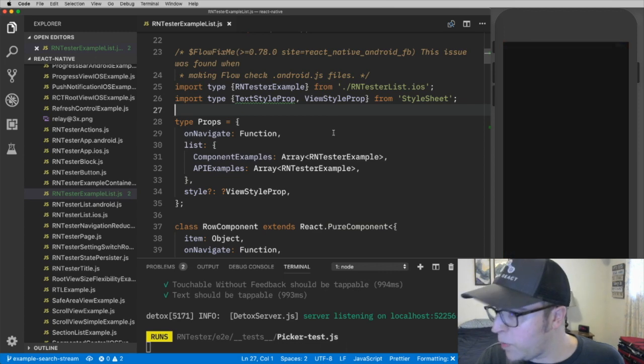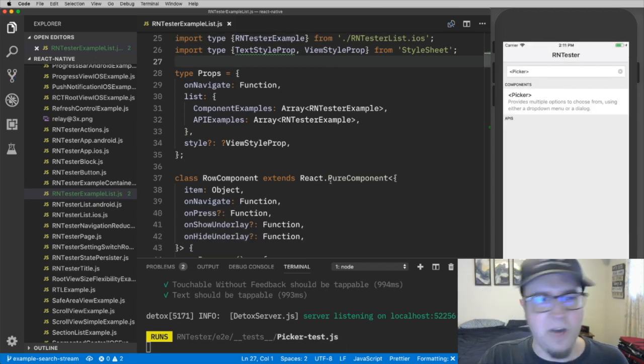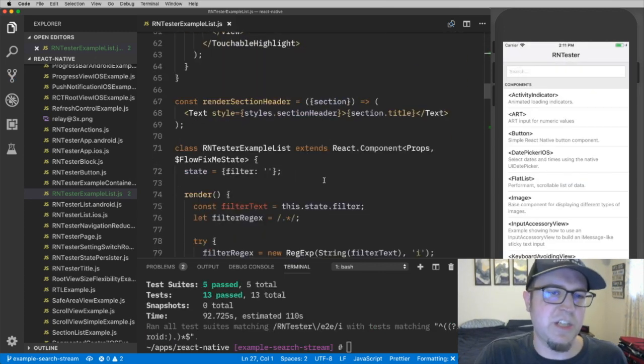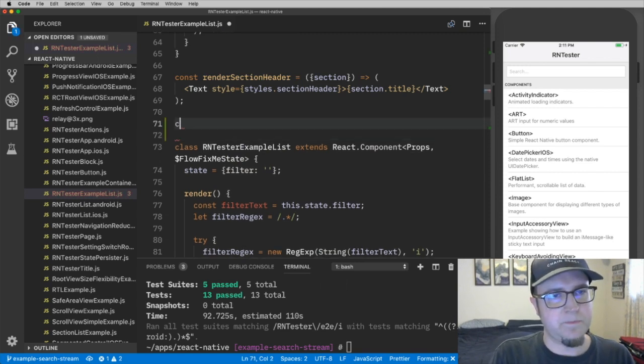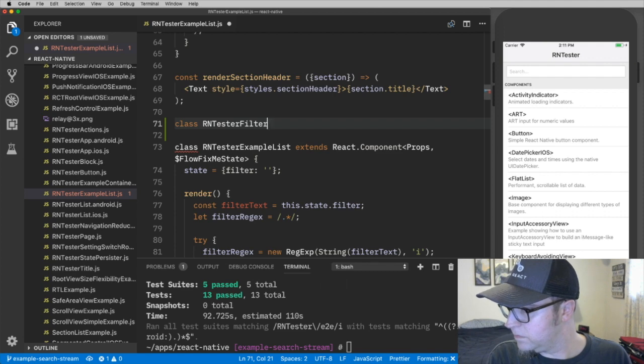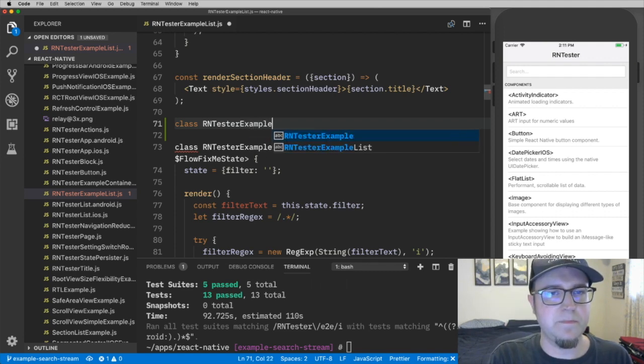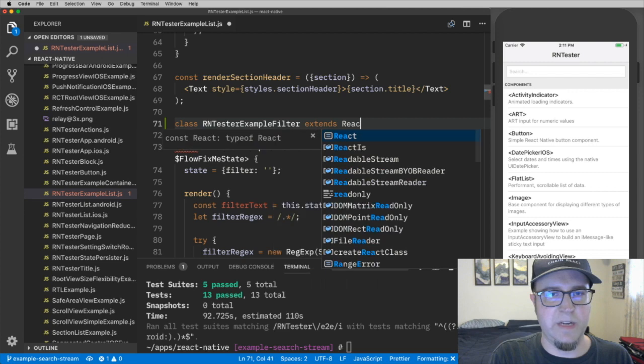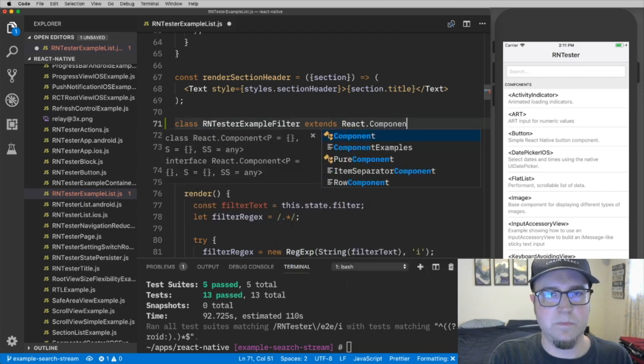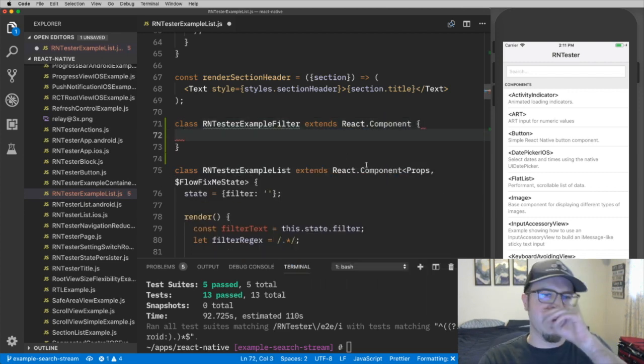Cool. Okay, so what do we want to do? I think I want to have a filter component. And so let's just start by giving it a name. Let's say class RNTester example filter extends React.Component. We're not going to pass in any types here. We're just going to leave it.